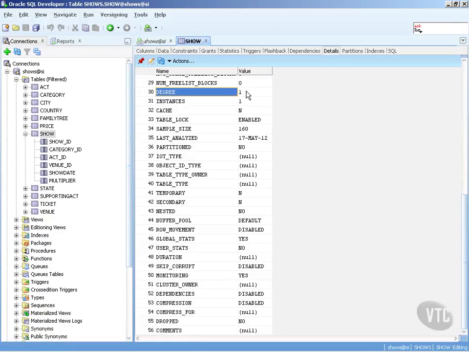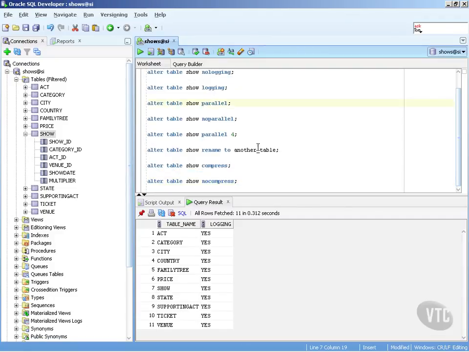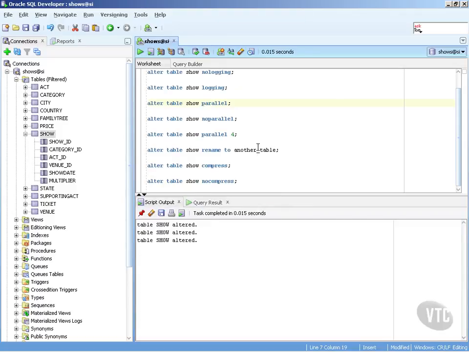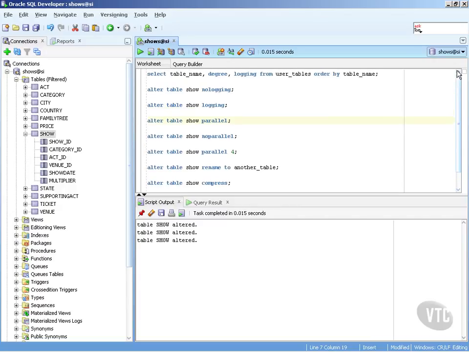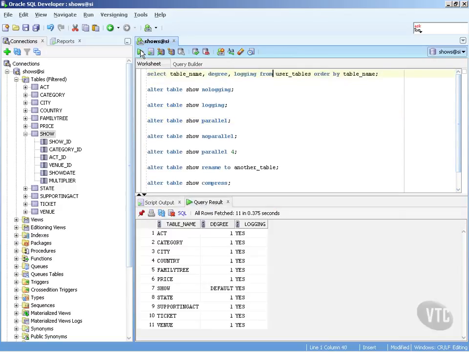Degree is parallelism, the degree of parallelism. I'm going to close this because I don't want to use this anymore. It's too awkward. So I'm going to hit return here, and it says parallel. What does that tell me about this? Let's go back up to here and run this little guy again. It tells me that my degree setting is now default.